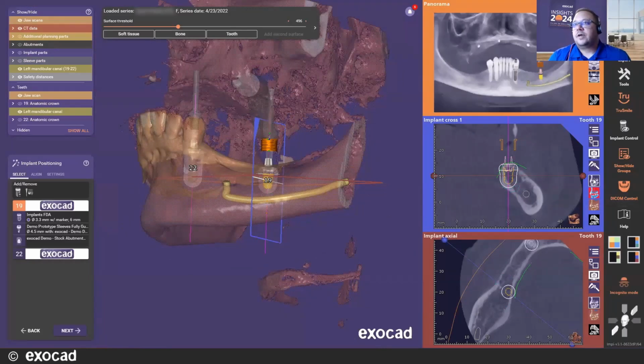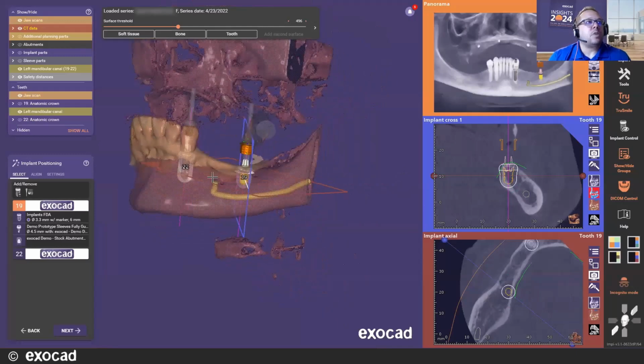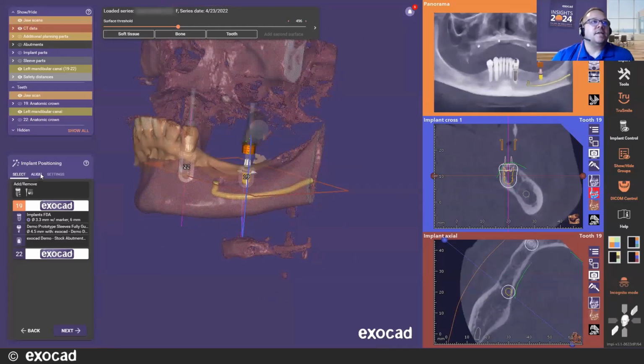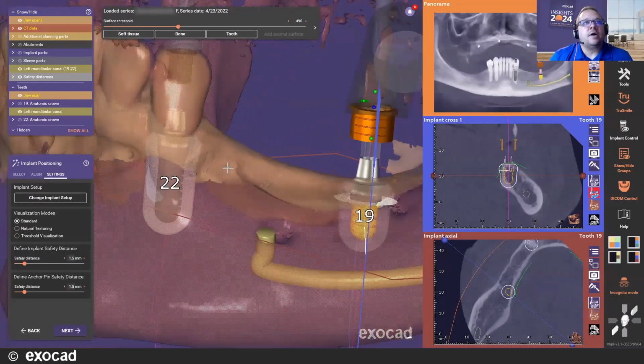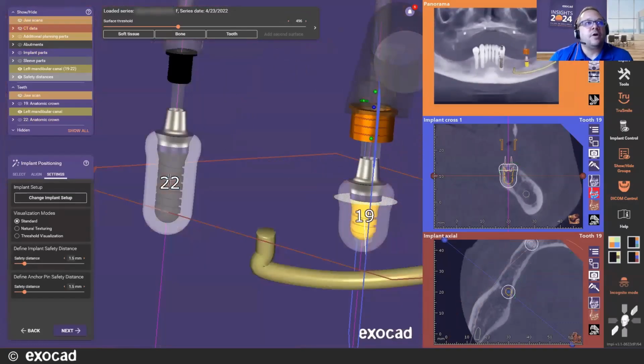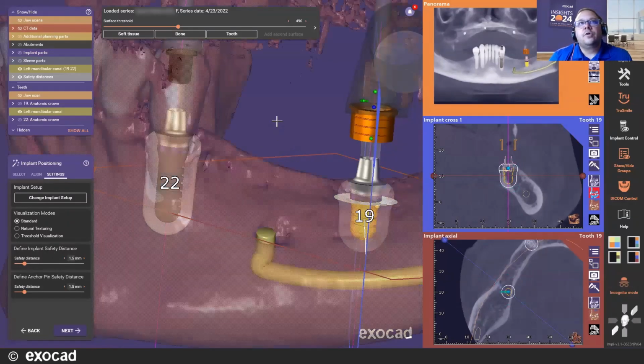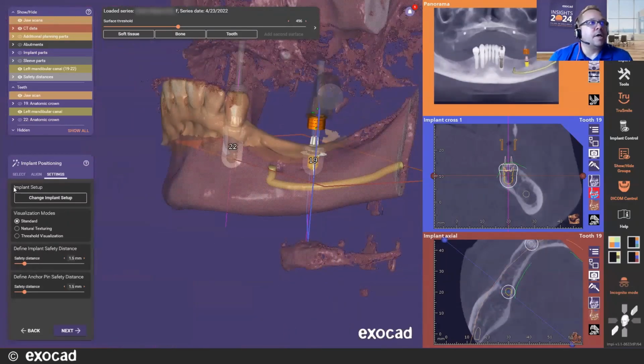There are different visualization modes. You can select a more natural rendering. There are thresholds to see if you're in a denser part of the bone or not. Alternatively, we did discuss some settings for the nerve canal. One thing you'll see is these outlines around the implants. Let me turn some things off. Those are your safety distances, so you can adjust them accordingly. If you want to increase or decrease those values, that's definitely an option.